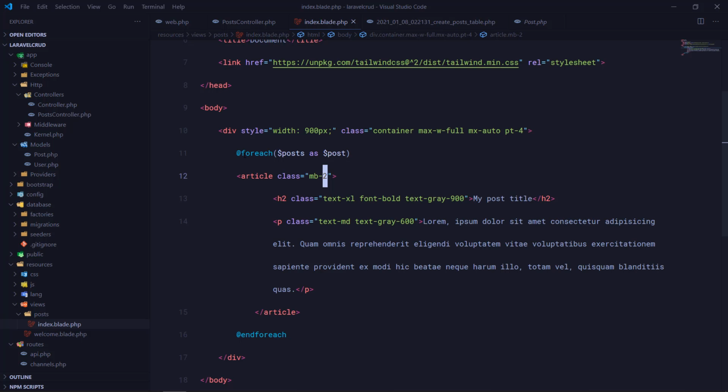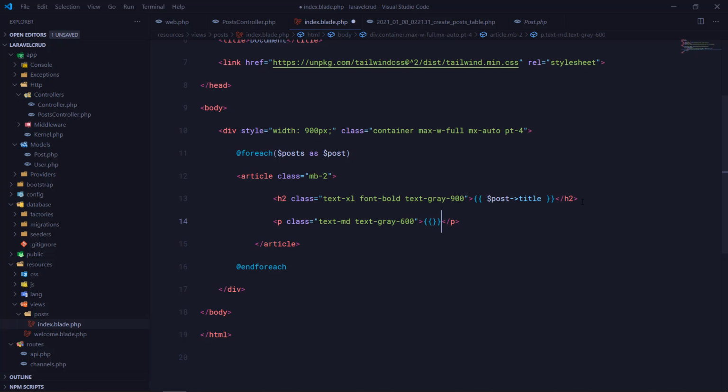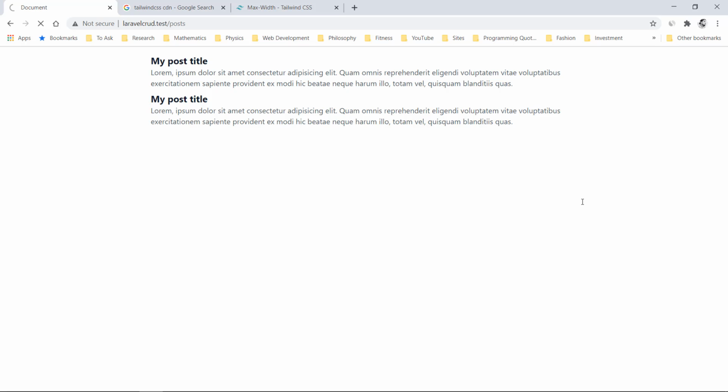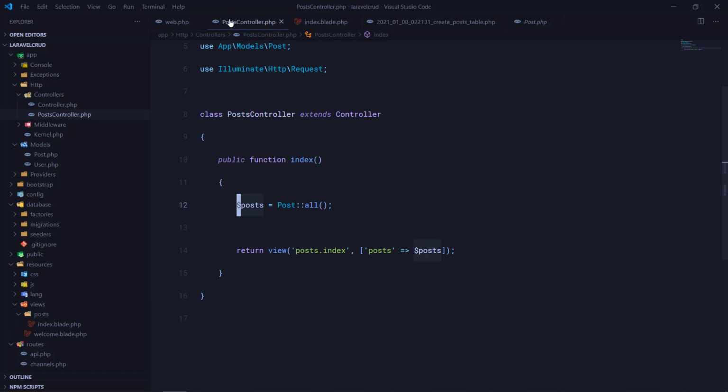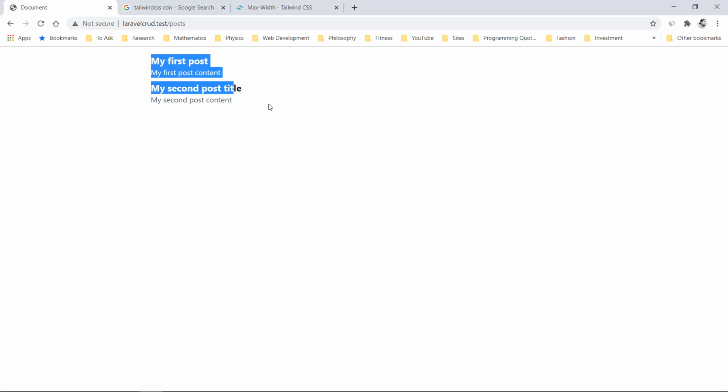Oh, so I need to update the title and the content. We can output anything using the curly braces, and then the name of the variable, so post title, post content. Save that, and let's take a look at it in the browser. So now this is directly coming from our database. Let's go back to our controller and see what we need to do next.